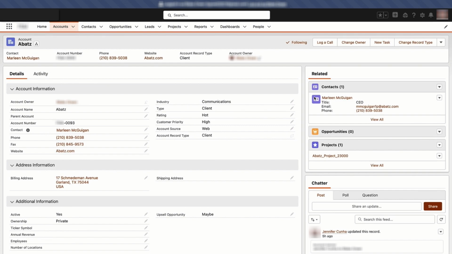At the top of the page, you'll see this highlight panel. This can be customized to quickly show the most pertinent fields for your team.